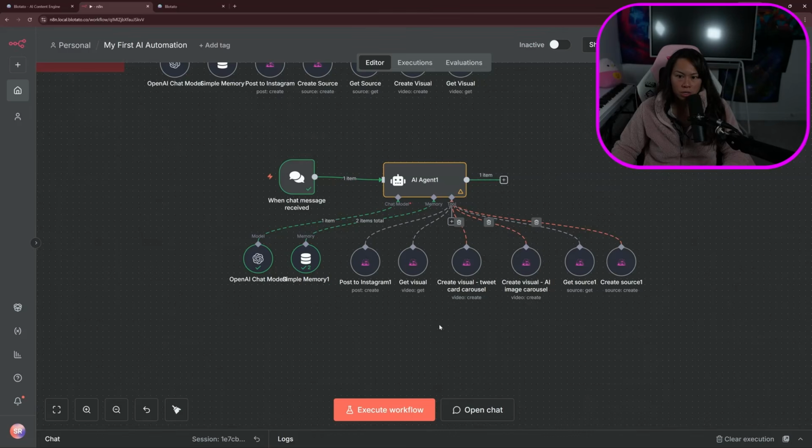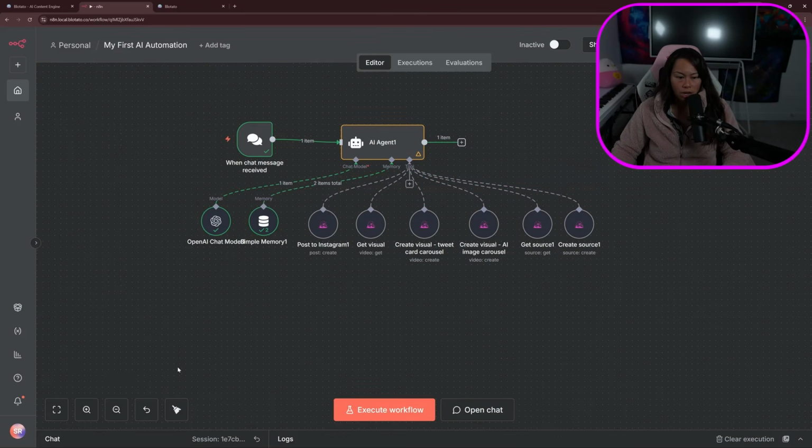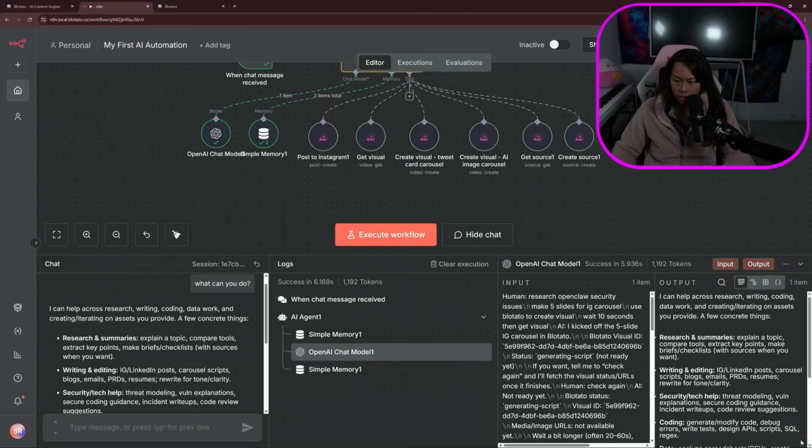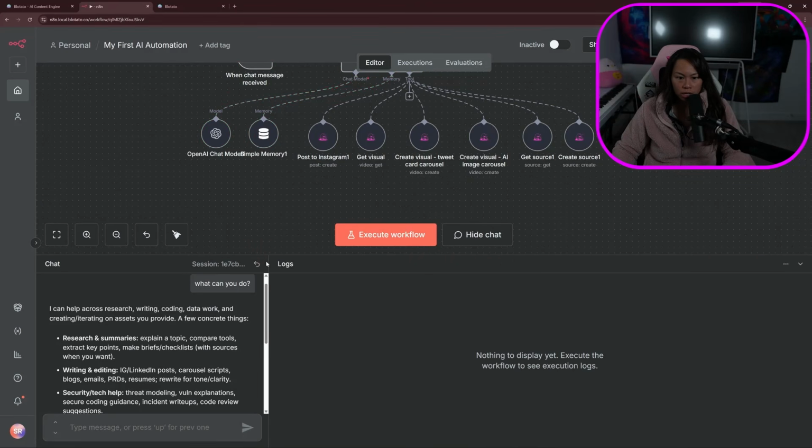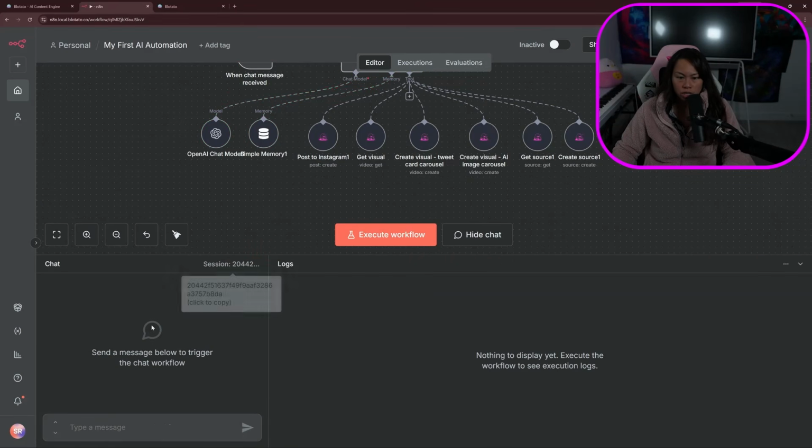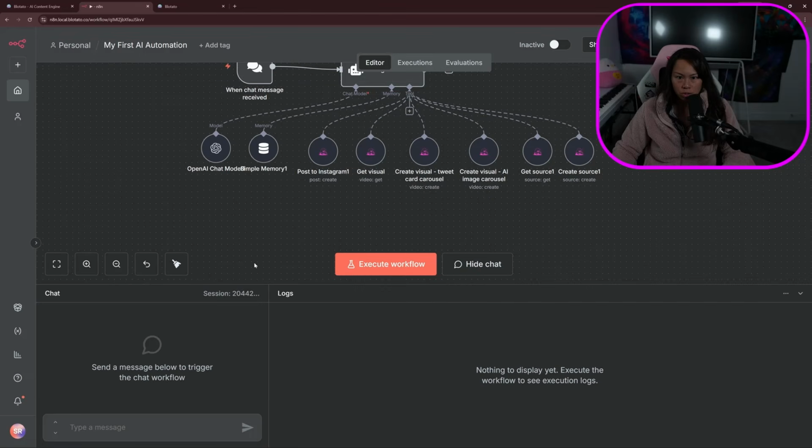Okay. So let's save that. And then let's go ahead and open up the chat to test it out. So click the up arrow or press L. I'm going to clear execution data. Okay. And reset chat session so we can start from scratch.